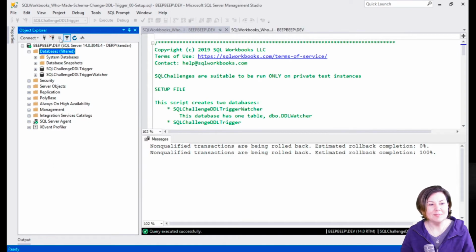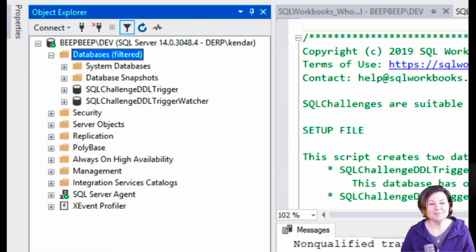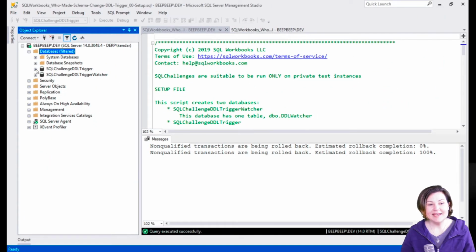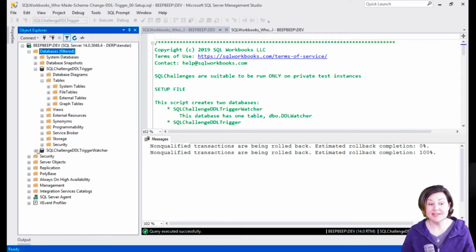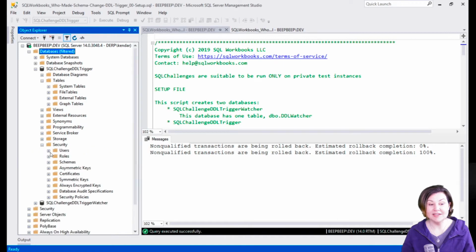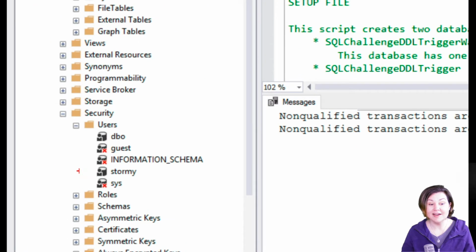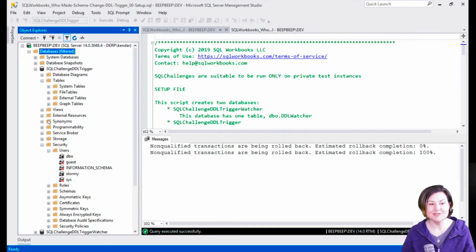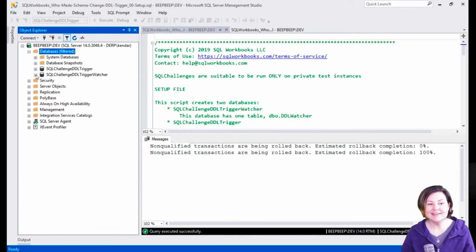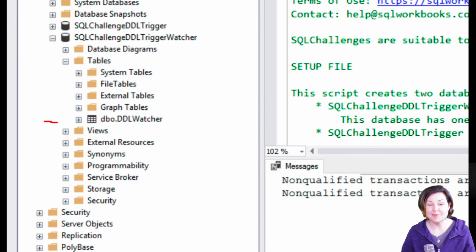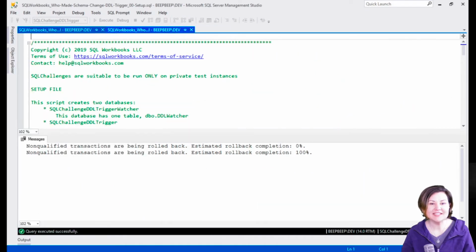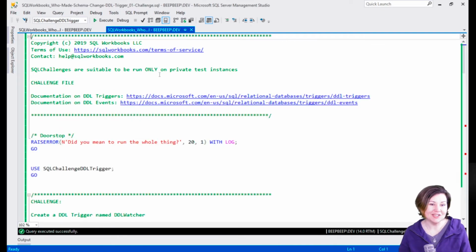And now in my Object Explorer pane, I can see that I have both of these databases there. In the SQL Challenge DDL Trigger, I don't have any tables in that database. If I look in security and I look in the users there, I do have that little database user named Stormy in there. And in the DDL Trigger Watcher database, I just have one empty user table, dbo.ddl watcher. So I'm all set up there.